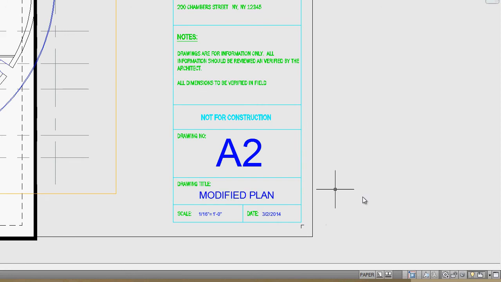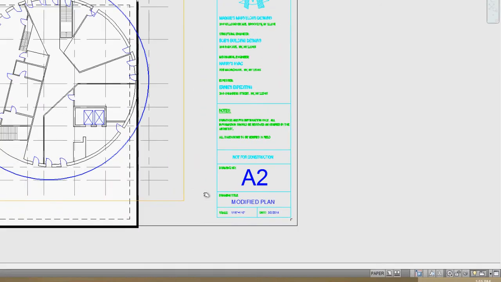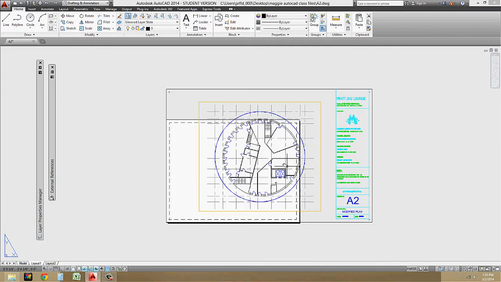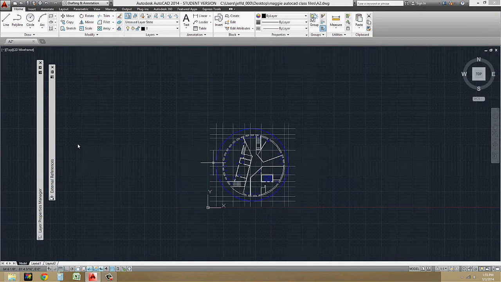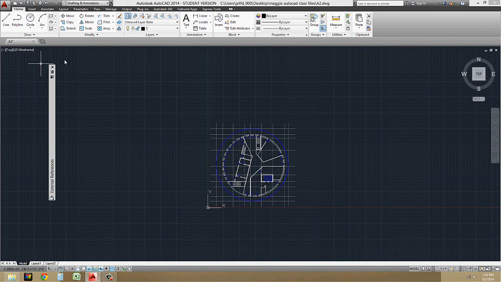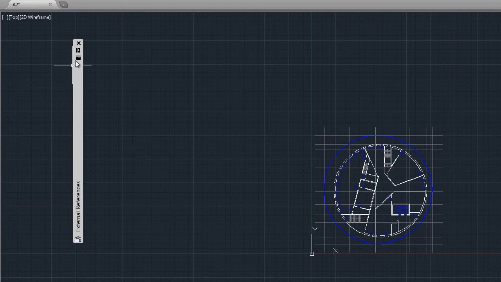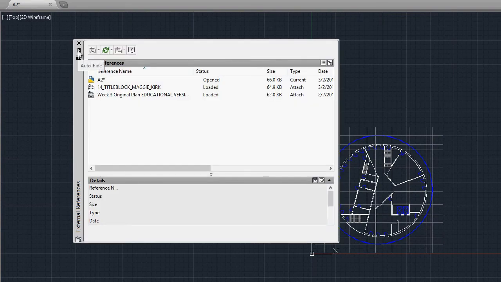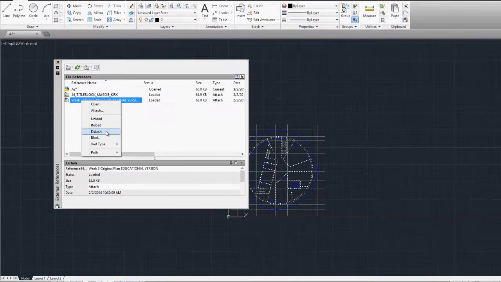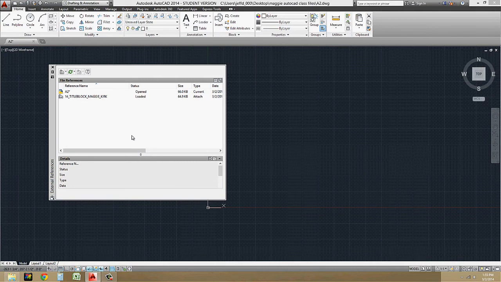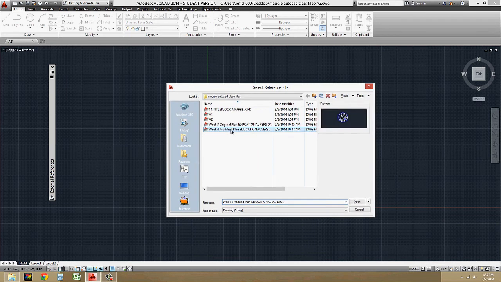I'm going to change this to modified. Now I'm going to leave this for a second and see what scale it's actually going to be good with. So I'm going to go back into my model space, and I want to detach this XREF from model space. So I'm going to go into my XREF manager. If you don't have it open already, the command is XREF. I'm going to right click on my original plan file, not my title block, and detach it. That's the only way to get rid of it from the file. And now I'm going to attach my modified plan instead.